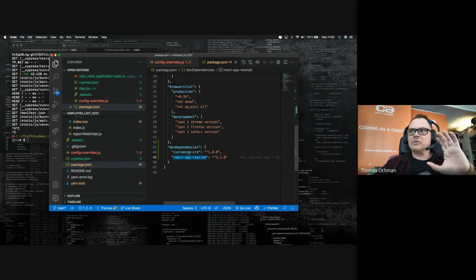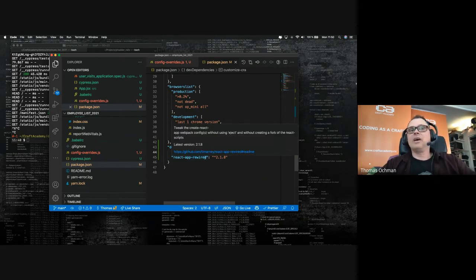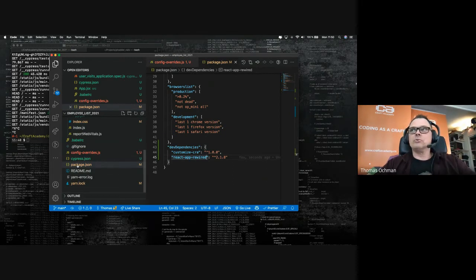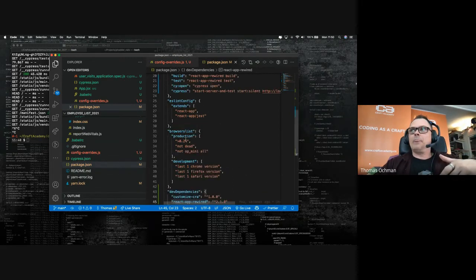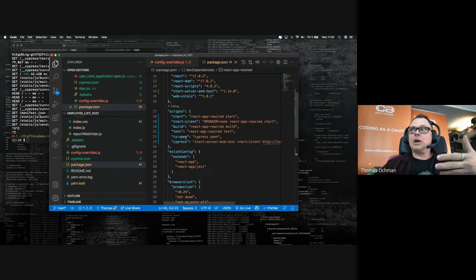Customize-cra allows us to override Create React App settings, and react-app-rewired allows us to start those. Actually, they both do the same, but in a different way. Customize-cra is slightly easier, and it creates a few helper methods for us, and react-app-rewired allows us to start the application differently with the rewired setting. So, in order to use that, I will have to do the following.